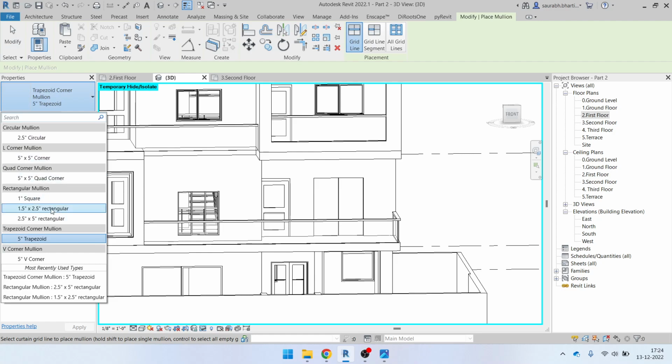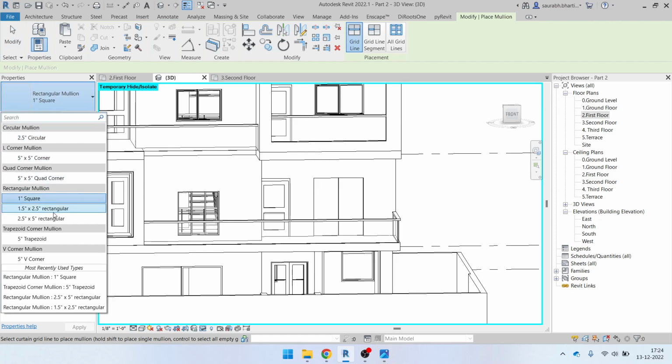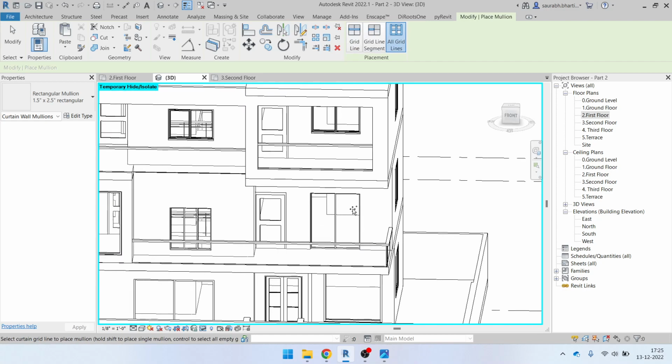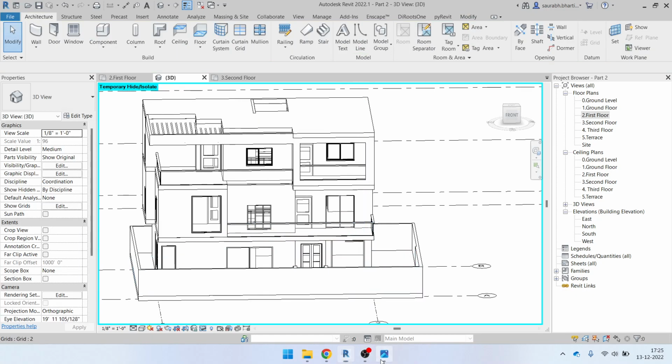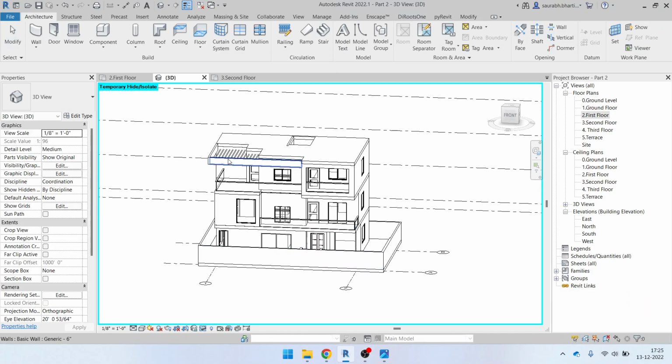I will try to choose the smallest possible mullion that we have. So that is 1 inch, or maybe I can even go for like 2.5 by 1.5 by 2.5. Then select all grid and press the mullion here, and that is what we have as a result. Okay, that's done. Press save, always remember that.